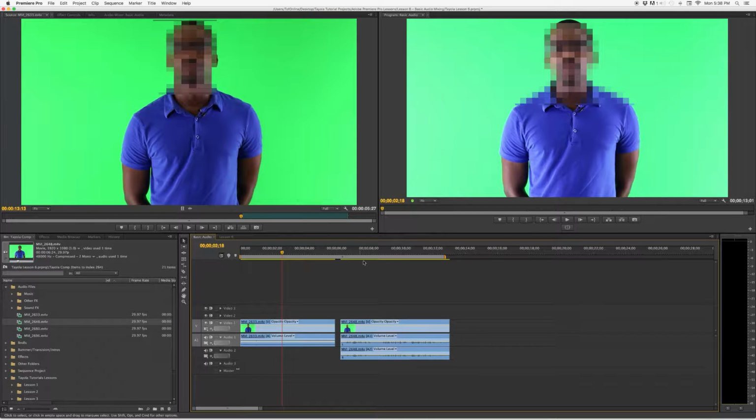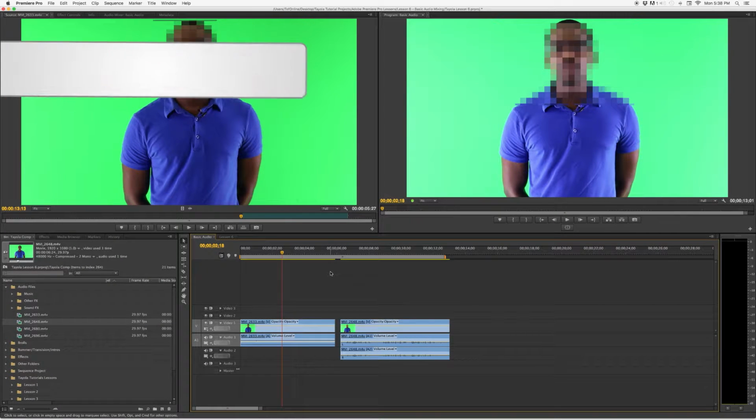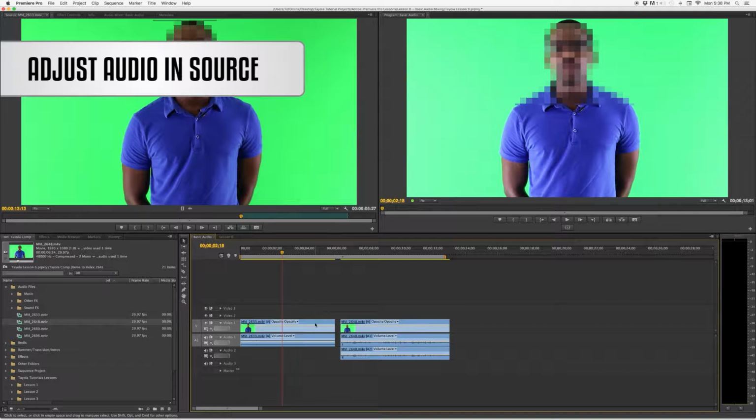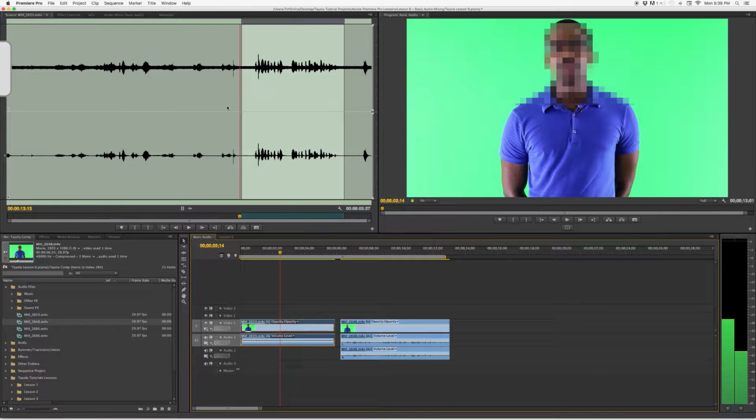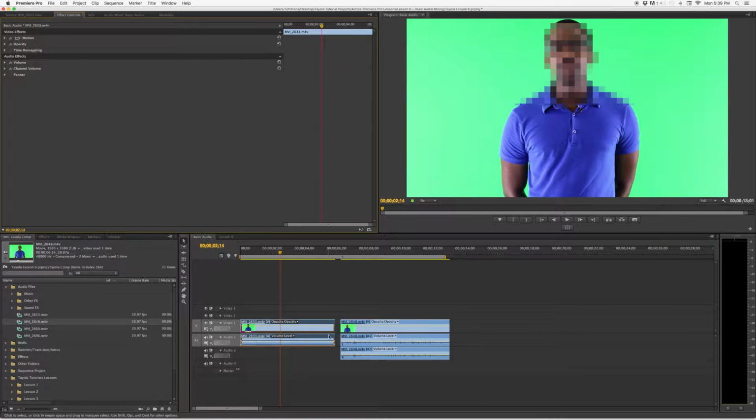Now we're going to learn how to adjust our audio in our source monitor. What we have here are both clips that we worked on earlier. We're going to go to our audio waveform again. This is our first clip. And we're going to go to our effects controls, and as you see here, our first clip has our audio effect and our video effect.